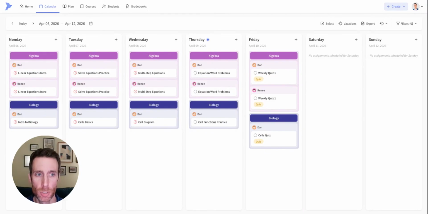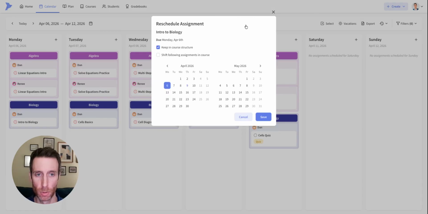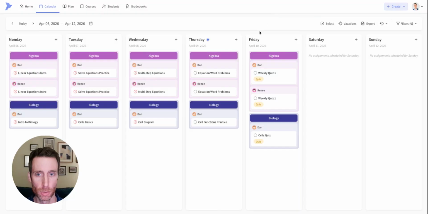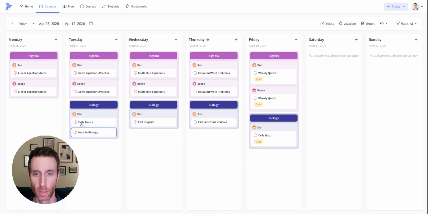Hello, I'm going to demo the drag and drop reschedule on the calendar page. So to reschedule an assignment, you can click an assignment, click reschedule, and choose your new date. You can also just click and drag to the new day, like that.